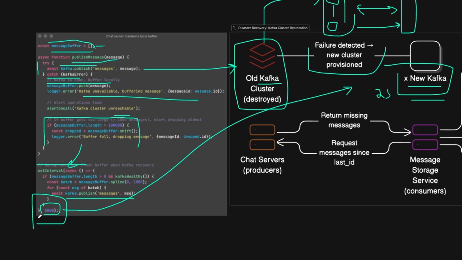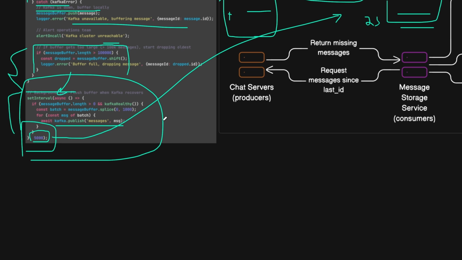But what if both fail at the same time? We are keeping this in memory, but then Kafka failed and now this server also fails. This is where we can also store these messages in the server's local disk, as an append-only log file. Whenever the chat server recovers, we will replay this log file from the disk, and then we will delete the log after we successfully publish to the Kafka cluster.